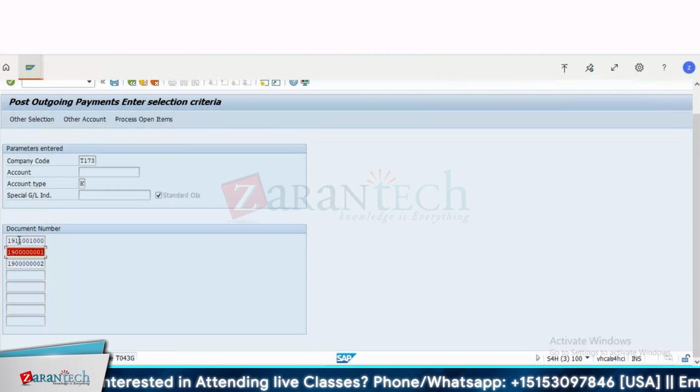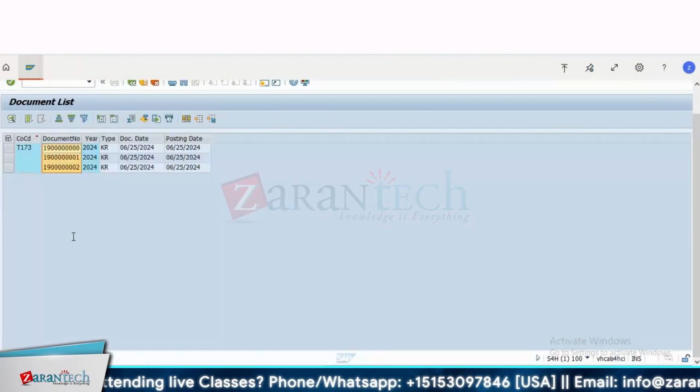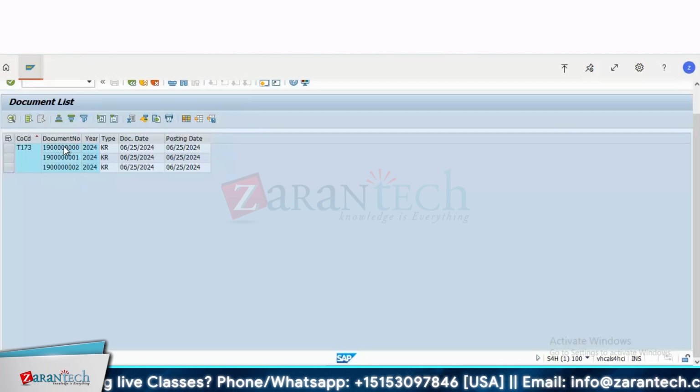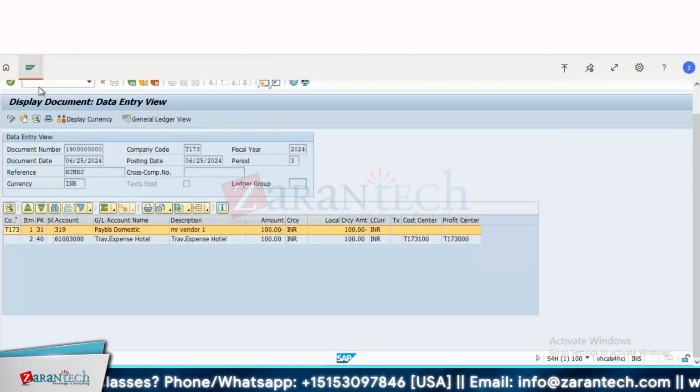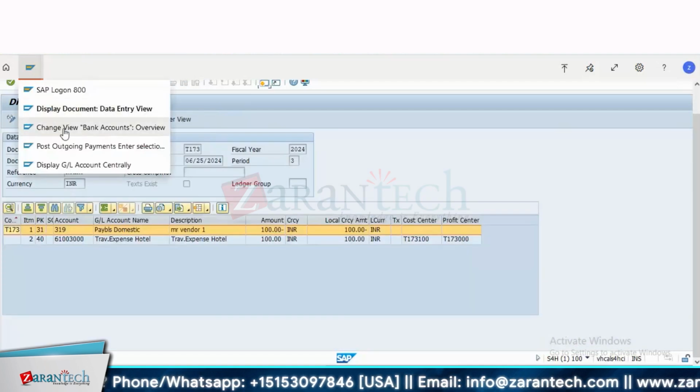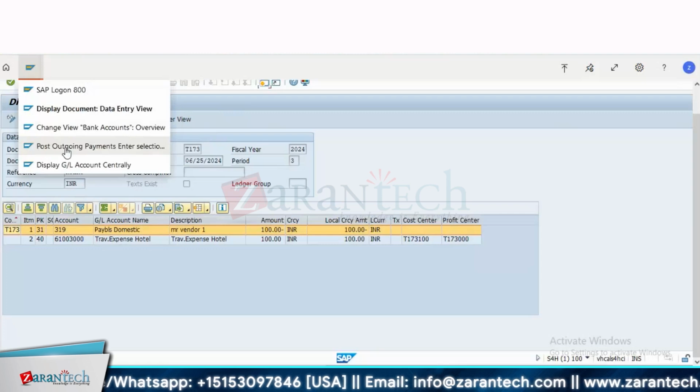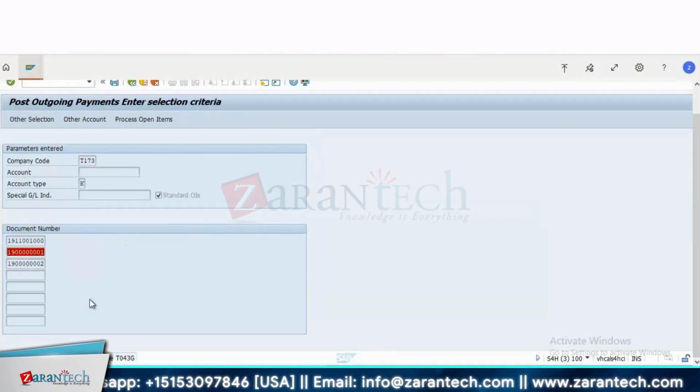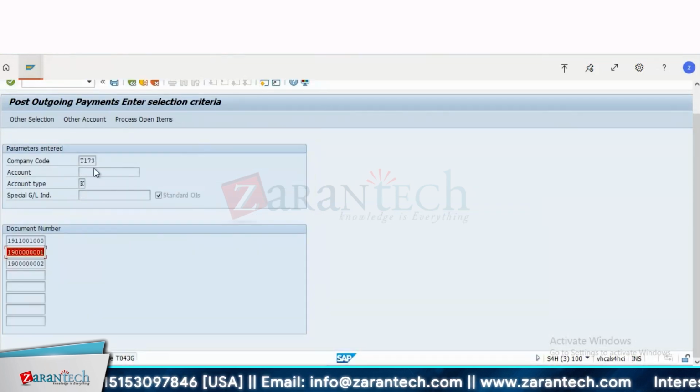This is the vendor code for this document. Once again, huh? C19. Okay, a mistake. What vendor code have we selected? Company code. Okay. Count line. Okay. Process open item. Just go to process open item.